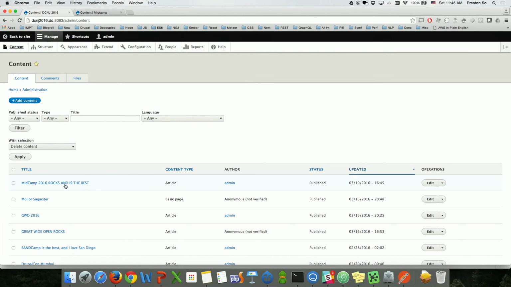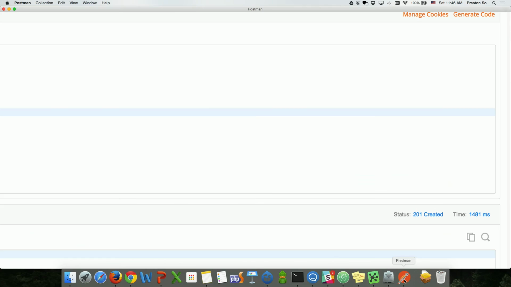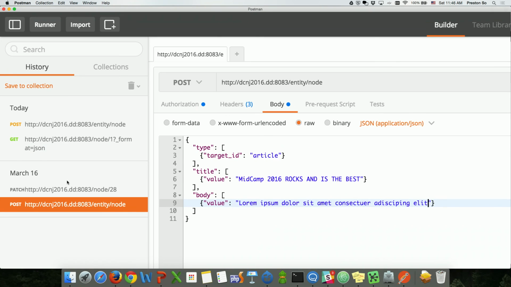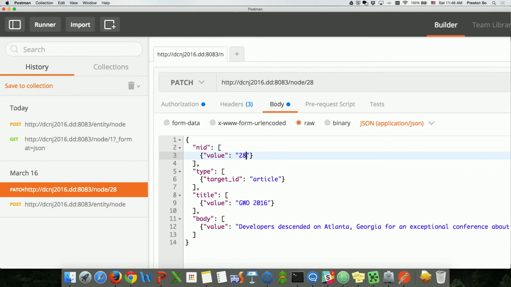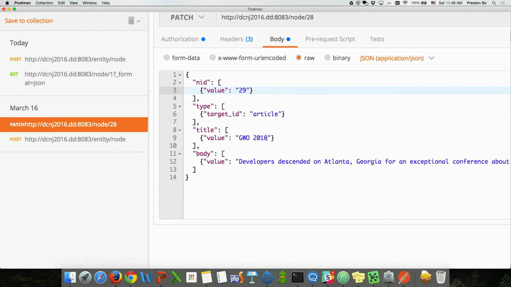All right, so let's take this particular node ID here, node 29, and let's talk about how we're going to update it, because I don't like this title. I think it doesn't reflect the awesomeness of MidCamp enough. So I'm going to do another request, which is a PATCH. And instead of node 28, I'm going to make this node 29.